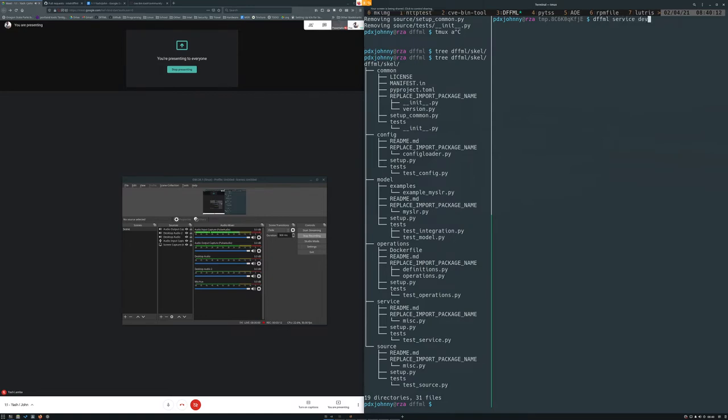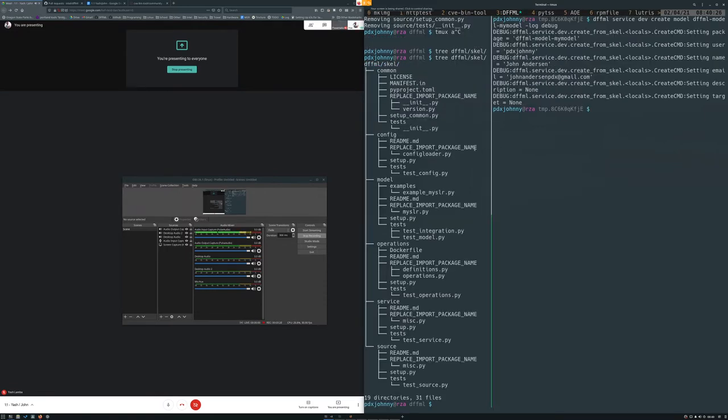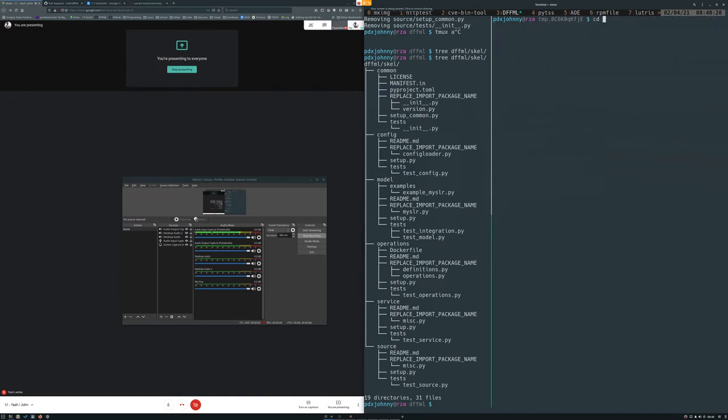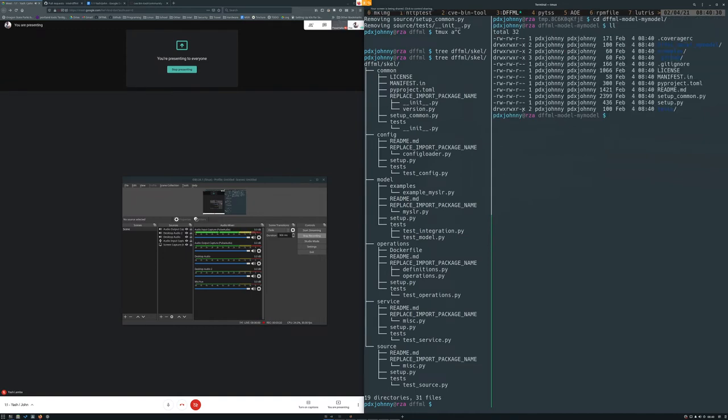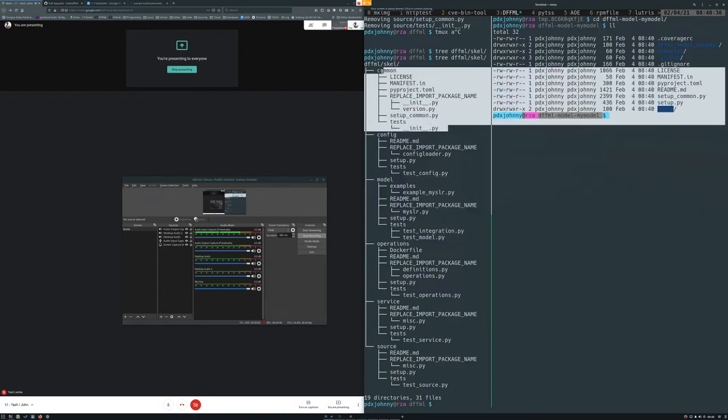dffml service dev create model, dffml-model-my-model, with log debug. We should have some debug logging here. All right, so it grabs those parameters, and then it looks in here and copies over all these files. I thought it had some copying logging, but basically it'll copy over all these files in model, and then it'll copy over all these files in common.